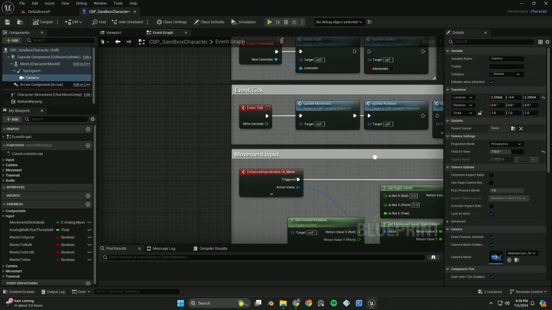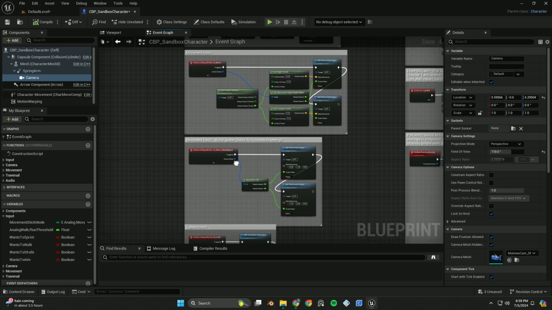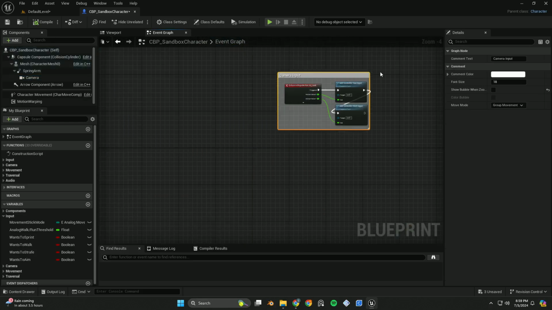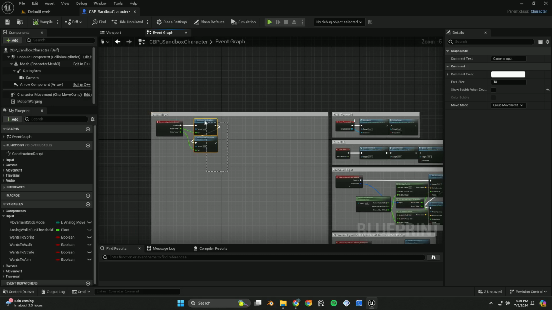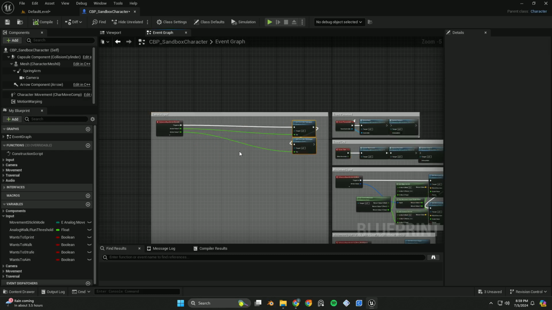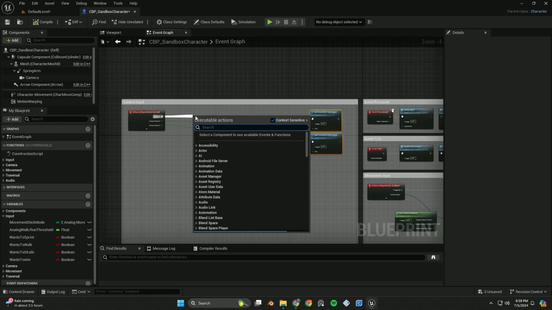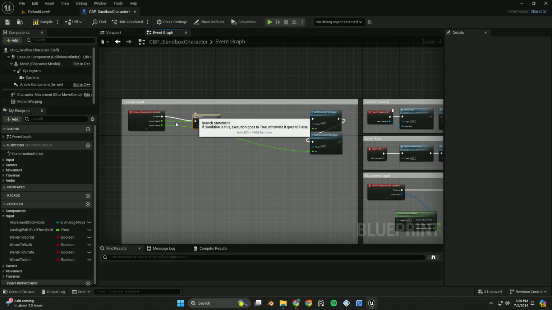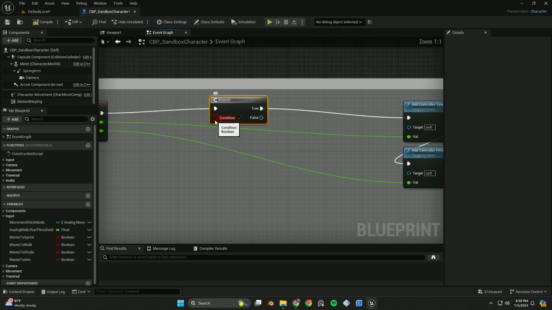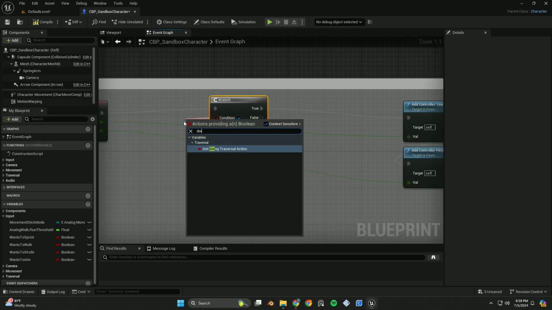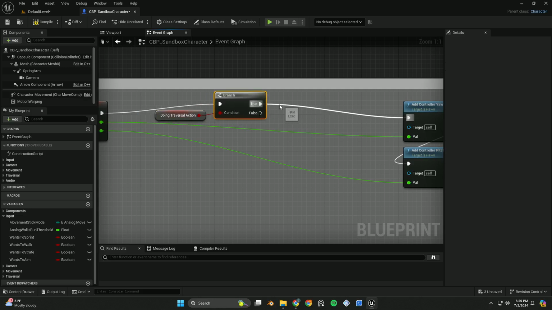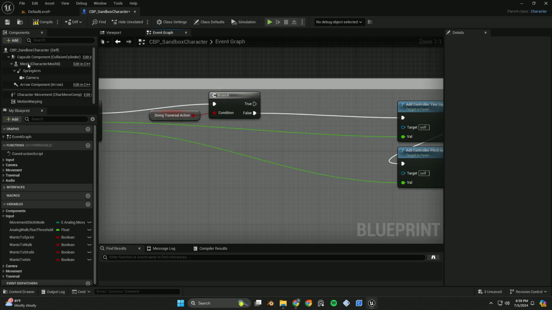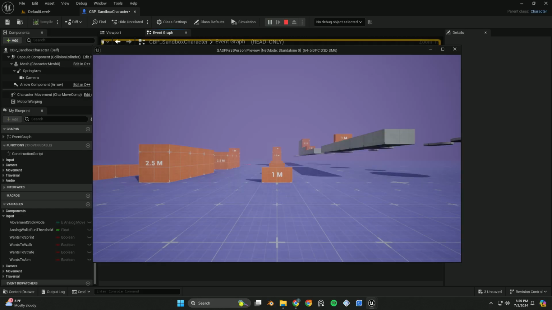Alright, we're going to go back to the event graph and we're going to go to the camera input. We're going to grab these nodes and expand it a little bit to give us some space. We're going to use this to edit the amount of camera rotation while you're doing traversal actions such as climbing, mantling, and vaulting. To do this, we're going to use a branch using the doing traversal action as the determining factor, whether it's true or false. So right now, when you are doing a traversal action, there will be no camera movement at all.